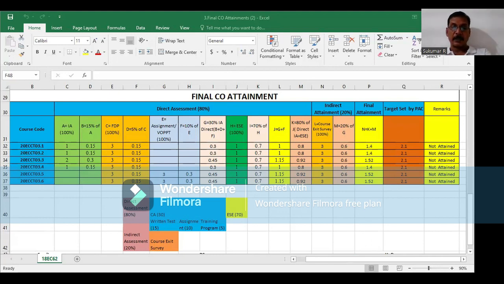So you can see at the bottom now how we have divided the marks for the direct assessment and for the indirect assessment. So the direct assessment component is for 80% and the indirect assessment component is for the 20%. The direct assessment component, once again, you can see is split into two parts. One is the continuous assessment. The other one is the end semester component.